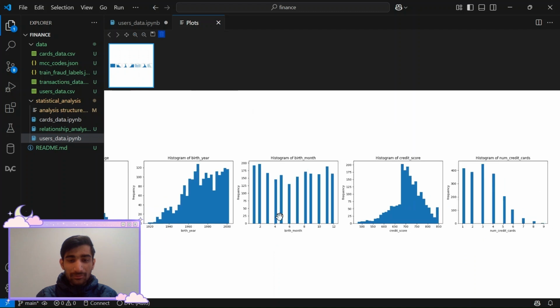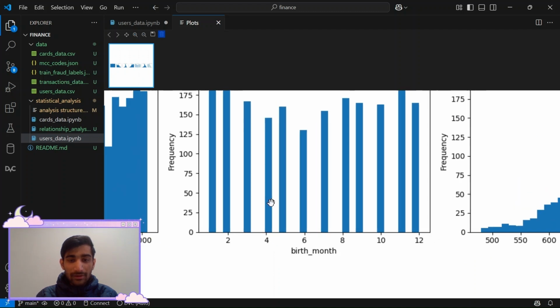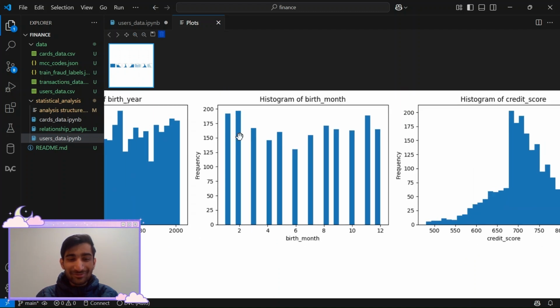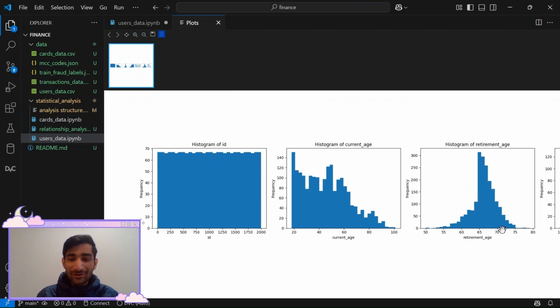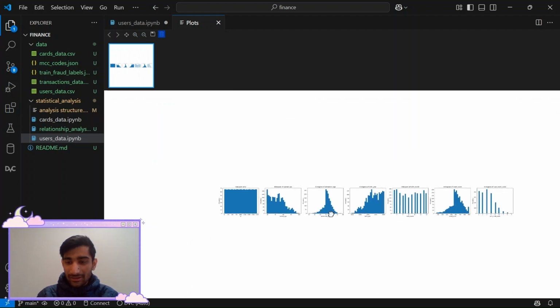And then we have birth months. We can see more people are there in the birth months of 2 and then 11 and 12. That means more people were born in February and in the months of November and December as well. Again, a normal information just to keep in your mind. And then we have this histogram of retirement age. Again, it is between 65 to 70.